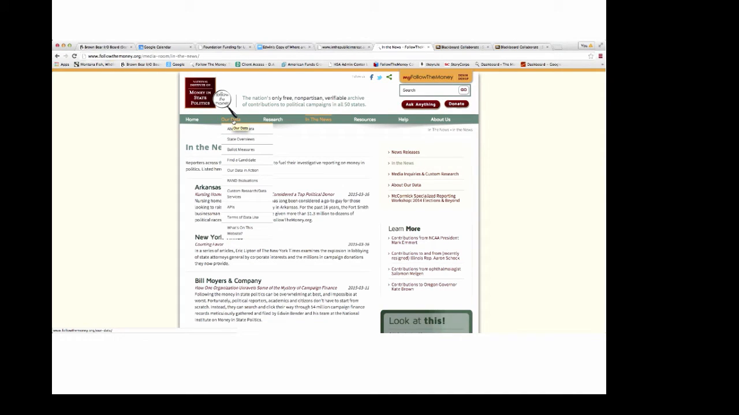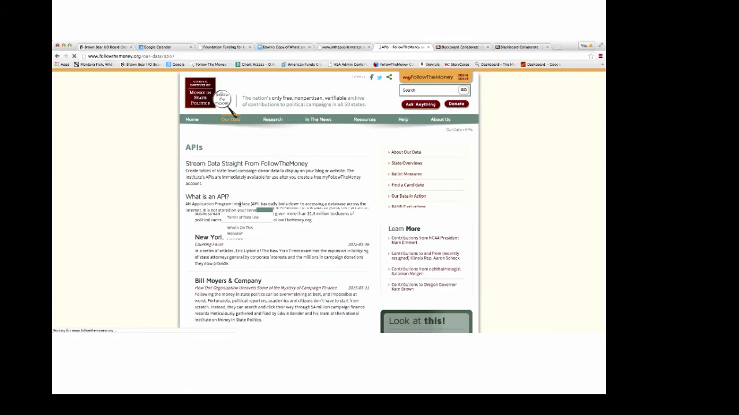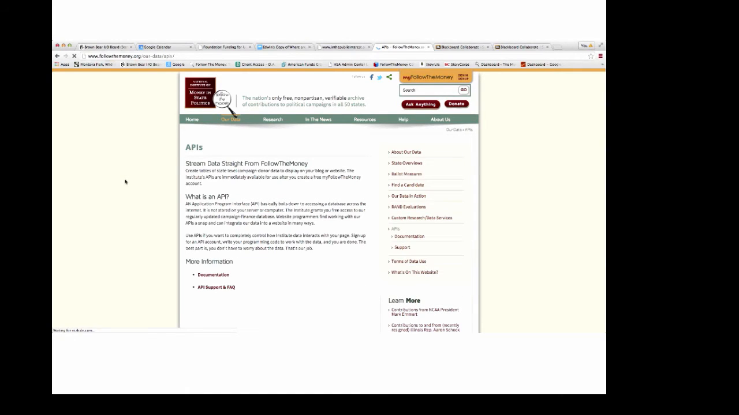In mentioning APIs, that's Application Program Interface for those of you that don't know, and that's simply a way of streaming our data to your web pages or to your computer, and under About Our Data, you can click on APIs and you can see our documentation.